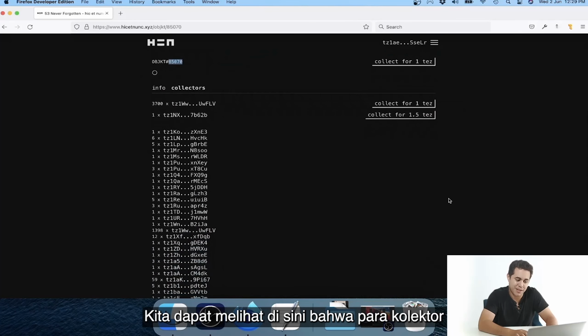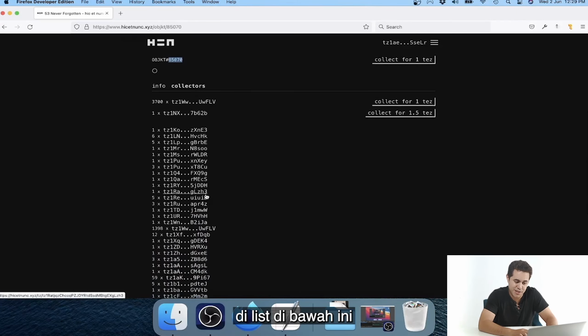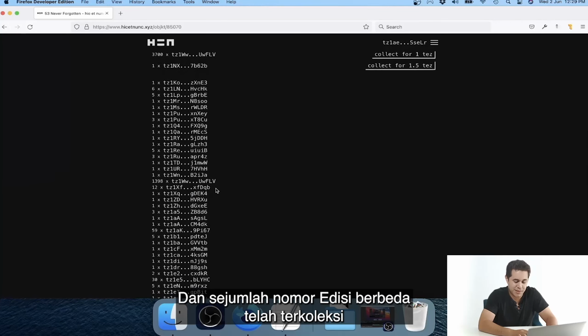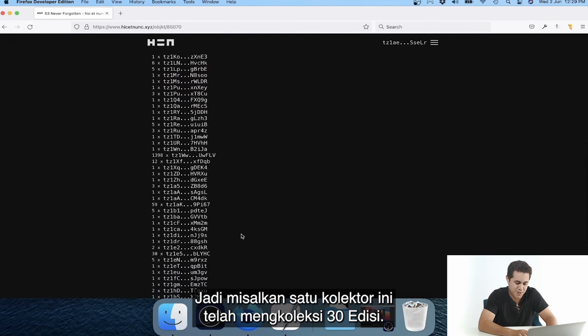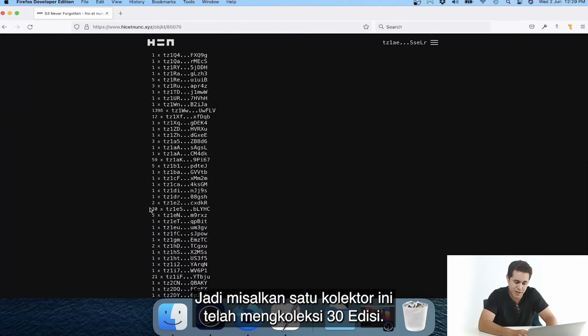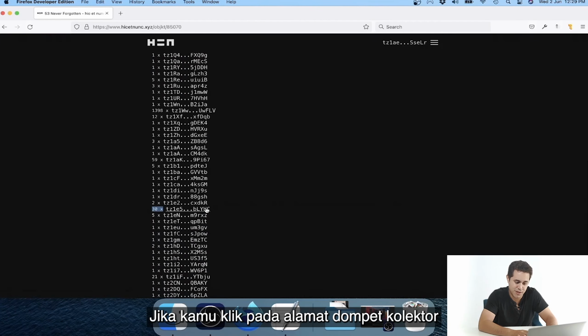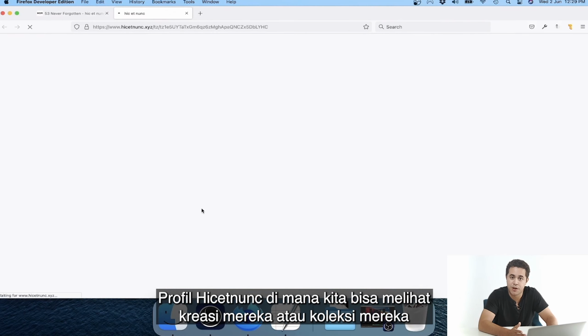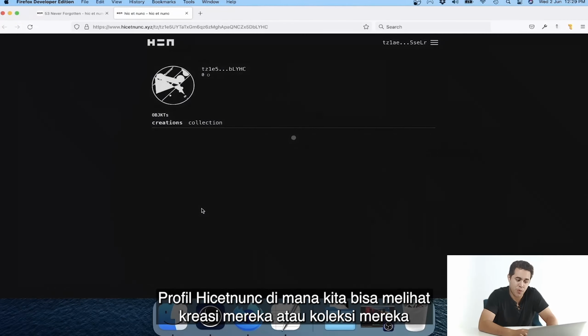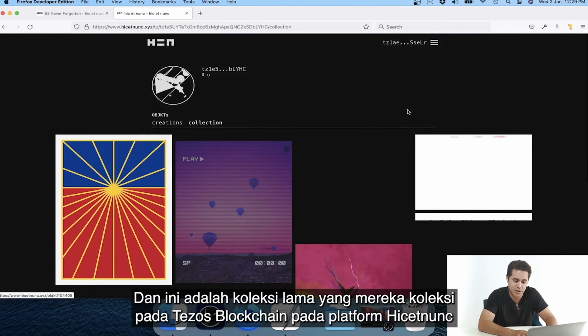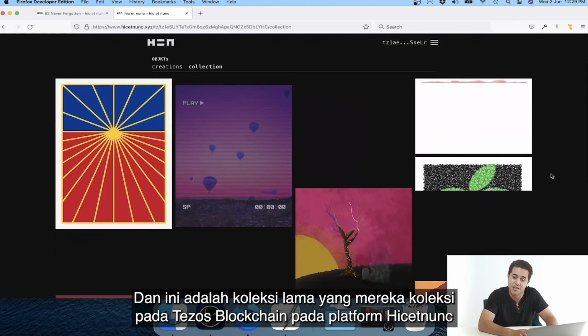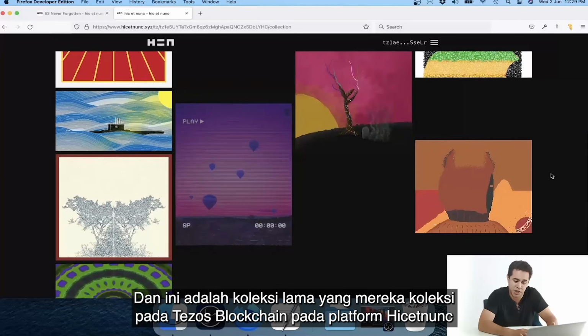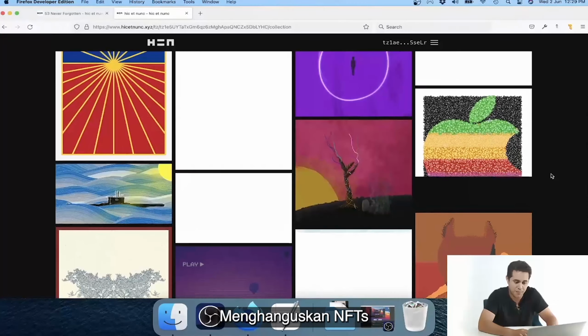We can see here that the collectors are listed down below and that different numbers of editions have been collected. So for example, this one collector has collected 30 editions. If we click on the collector's wallet address, it takes us to their Hicetnunc profile, where we can see their creations or their collections. And these are all their collections that they've collected on the Tezos blockchain on the Hicetnunc platform.